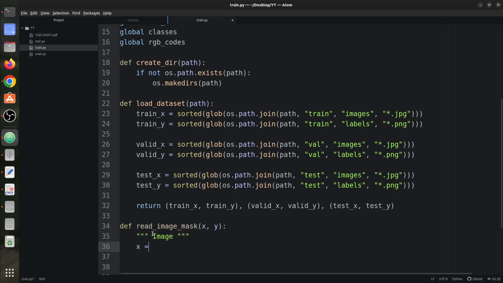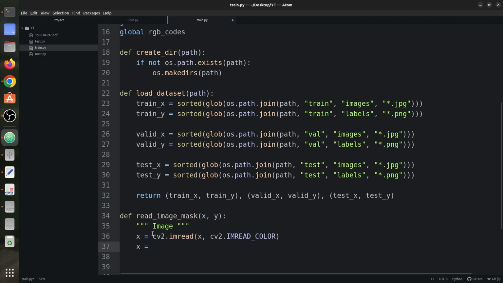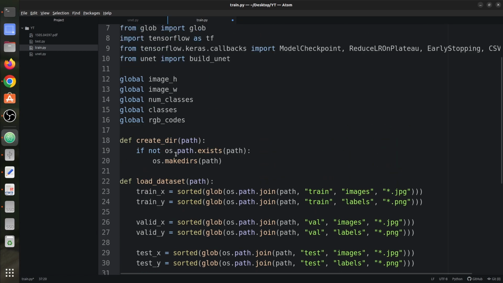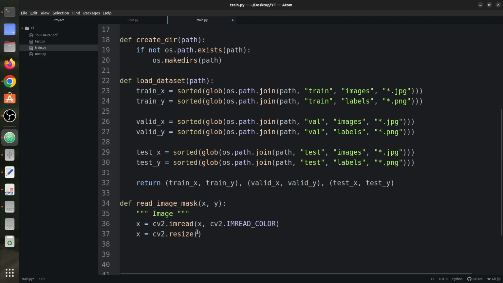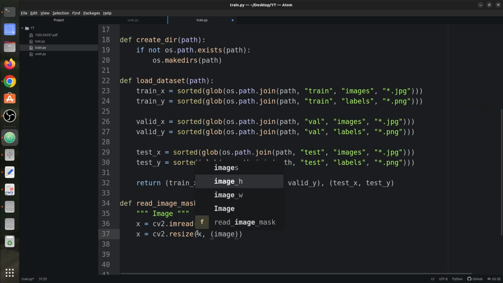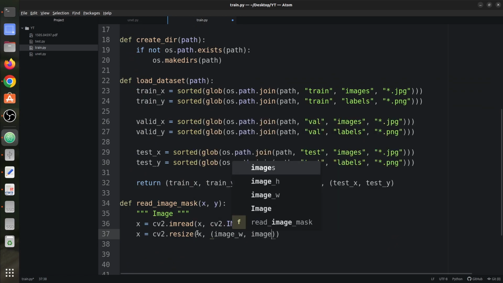So we're going to call image as x, cv2.imread x, that is the path. Then we're going to read it as RGB. Now we're going to resize it. Now if you see, why have we defined these variables at the top? So that we can access them. Now we can easily access them. We can simply say image width, then image height. See how easy it is.